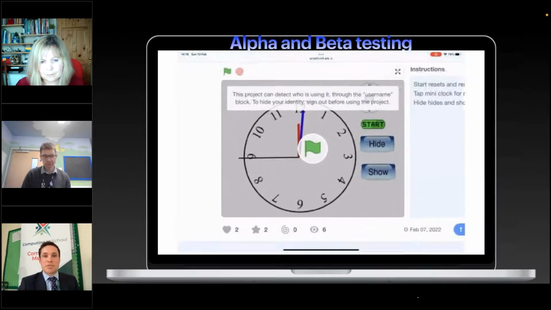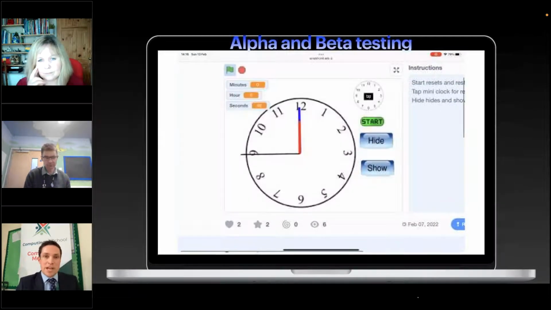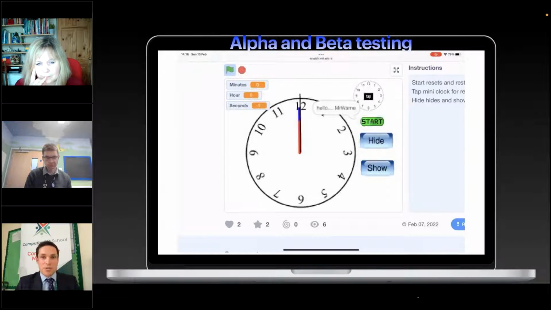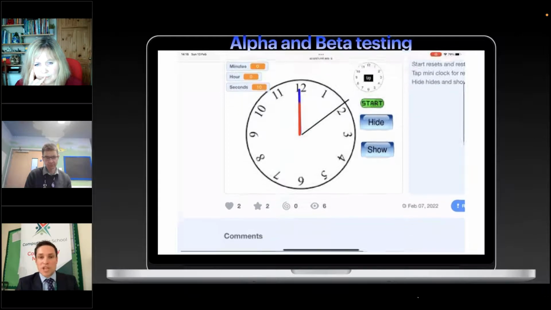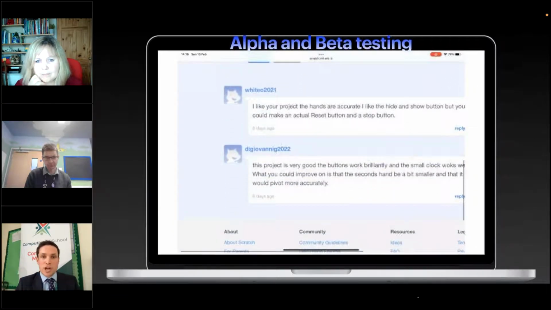This is something I've been doing recently, which has massive benefits. Again, it's based in Scratch, alpha and beta testing. Again, this gives the pupils a chance, a glimpse really, into how the big bad world of programming actually works. So we envisage an idea, pupils plan it. In this instance, we got some year 6 doing a project where they've made a clock.